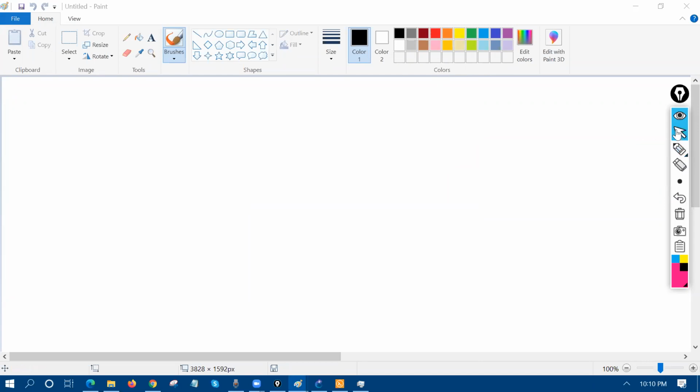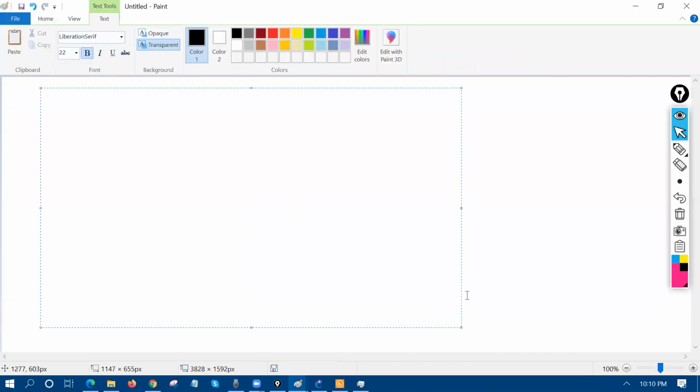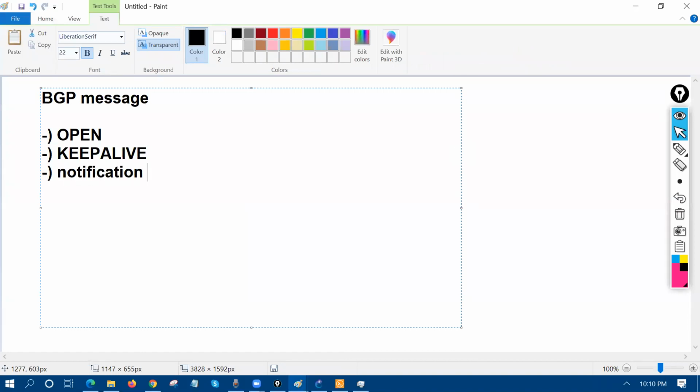Guys, in the last section we have finished all the BGP states and the messages. So let's recap all those things. We have seen the BGP messages, right? We have gone through the open messages, then the keepalive, then after that we discussed the notification messages. Whenever any error comes in BGP, it will generate the notification message. And after that we have seen the update messages.